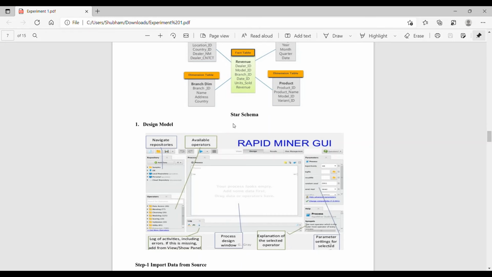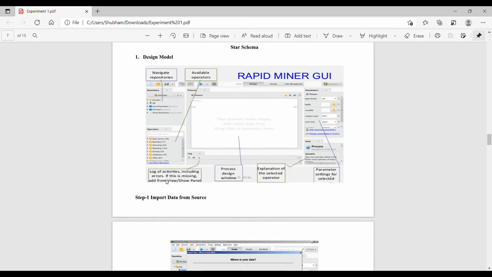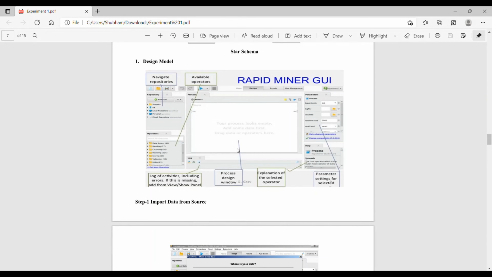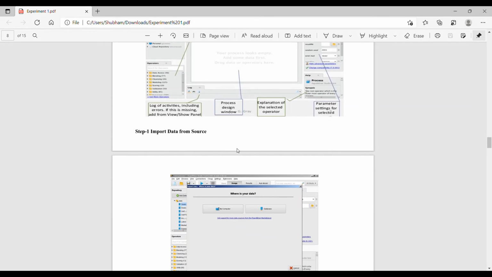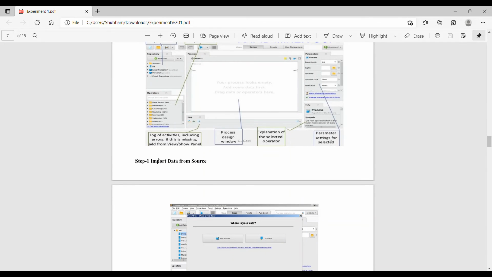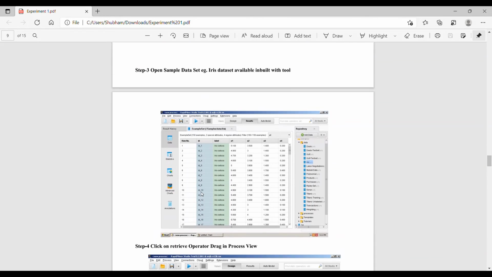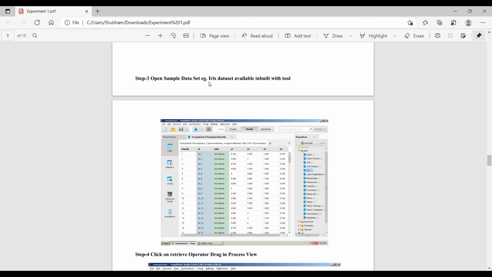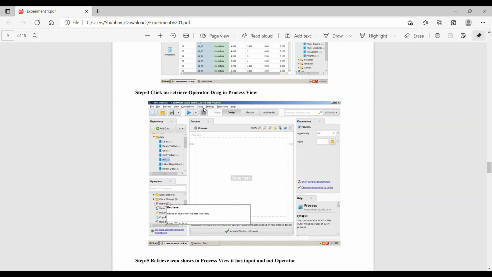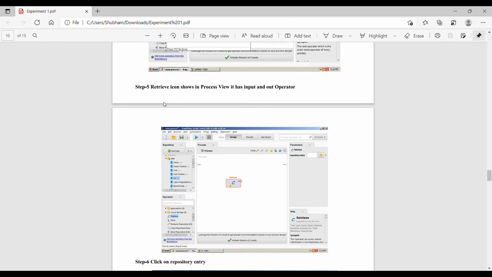Then design model contains RapidMiner GUI, and first step for designing ETL is, firstly, we import data from the sources. Second, select data location. Third one is open sample data set, for example the iris data set. Then fourth one is click on the retrieve operator and drag it into the process view. Fifth one is the retrieve icon shows in the process.